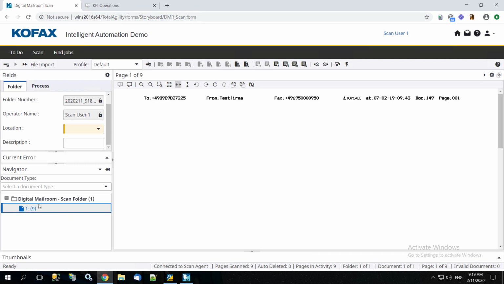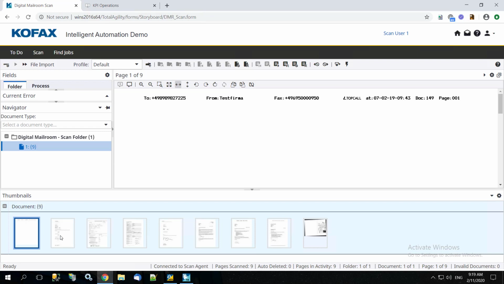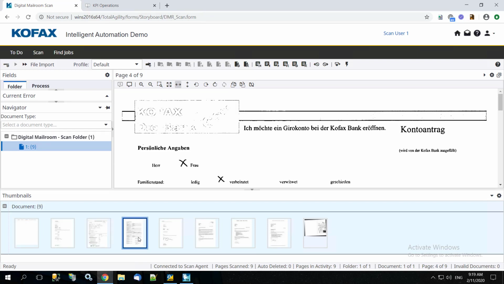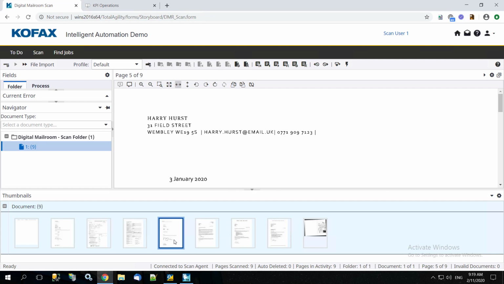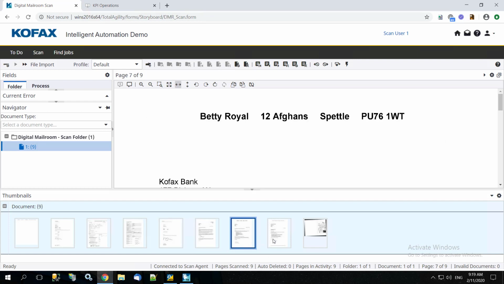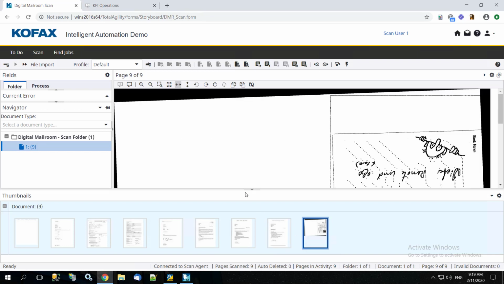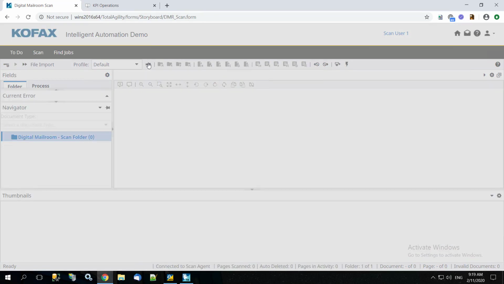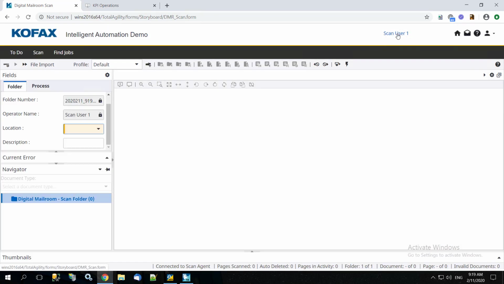There are 9 files altogether, but the system doesn't know what they are yet. Each file has different layouts, different degrees of structure, and different information. As I click on the button to create job, the system will begin processing those documents.